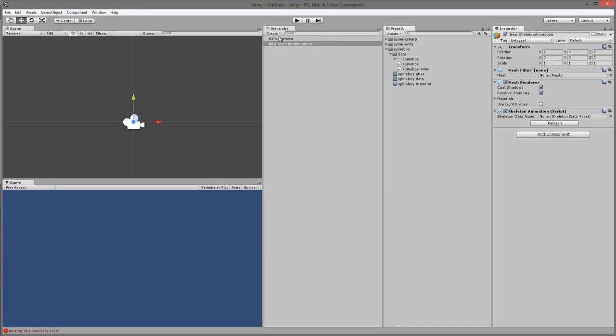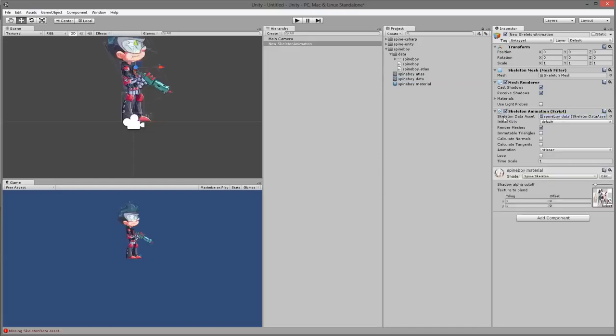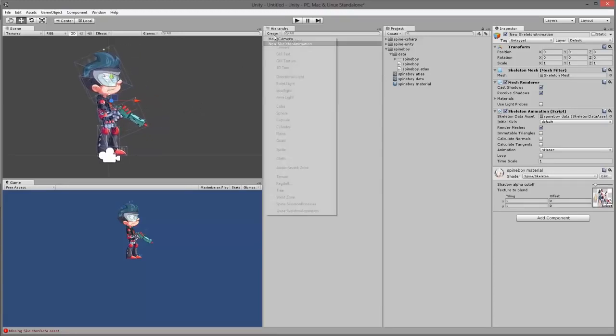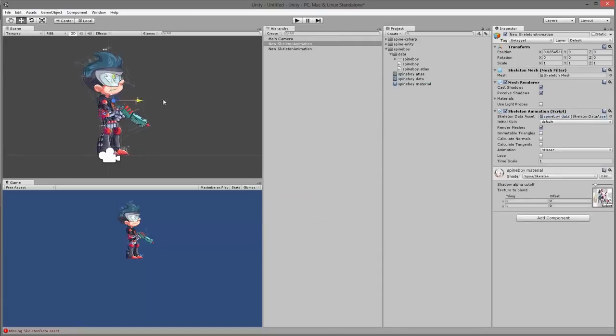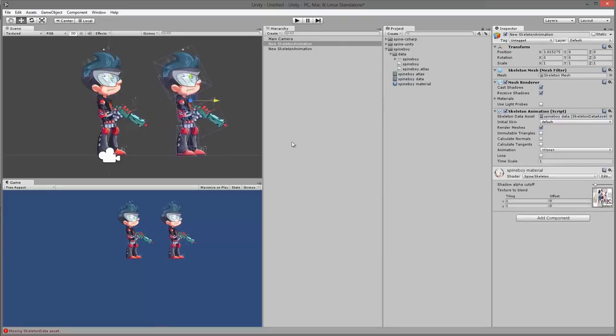If I just click create here in the hierarchy, and then drag the SpineBoy data down there. Now, if I wanted to, I could go and create a second character SpineBoy. And so let's just do that. Drag another one here, and just move it. We now have two SpineBoys here.